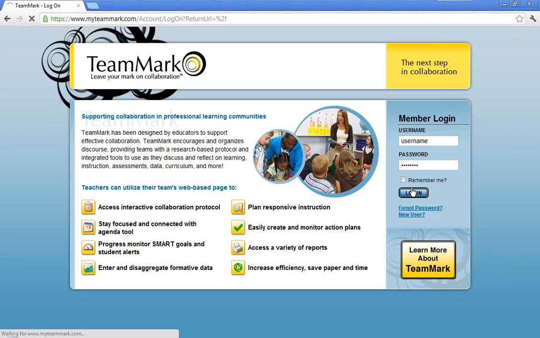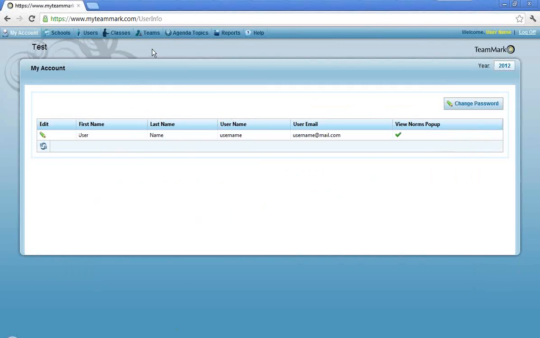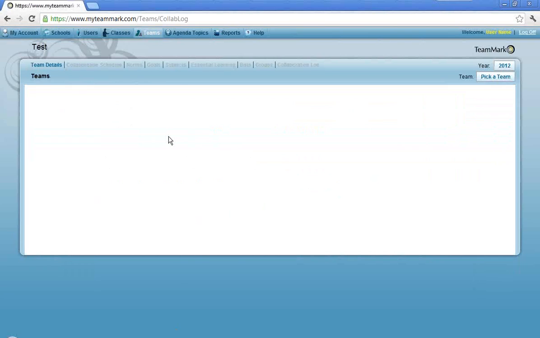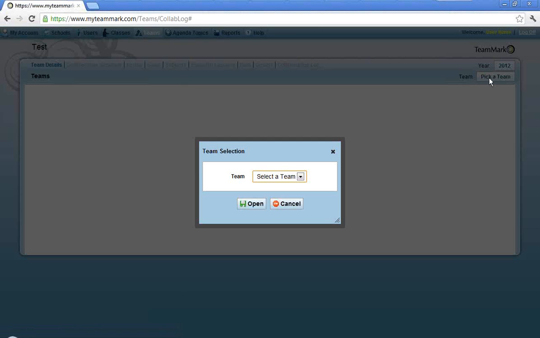I'm going to log into the program here. And in most cases, when you log in, you're going to be looking at a screen that looks similar to this. Now normally what you can do is hop right into the program, and the first thing you would do to start accessing different tools is you would pick a team. Well, what's going to happen when you enter the program after a summer break is there will not be any teams in the team drop-down menu. Don't panic. Let me explain why this is.